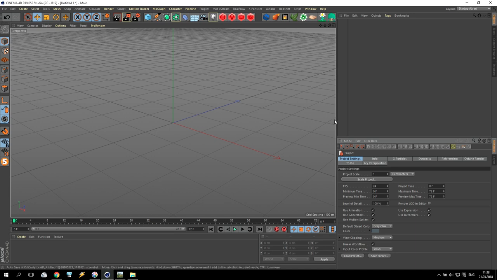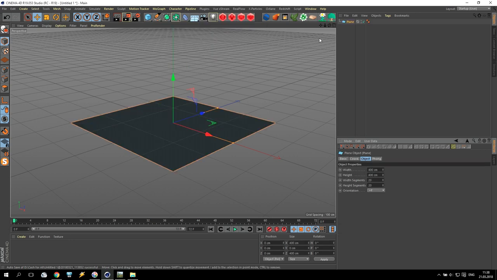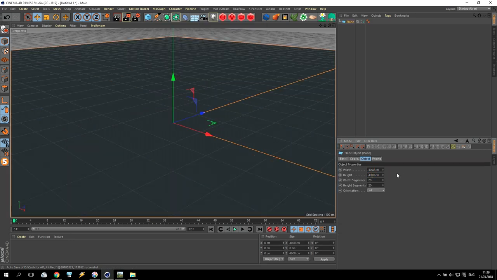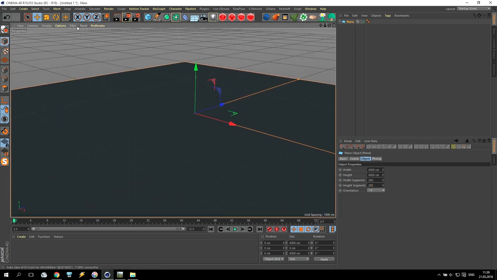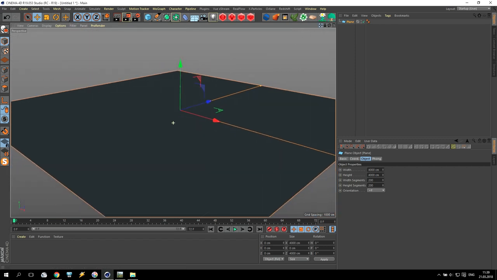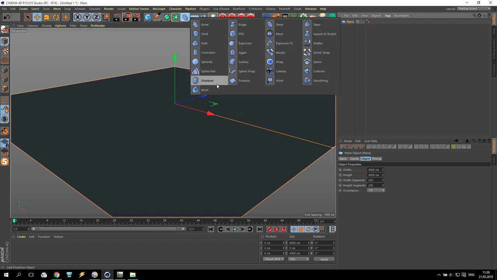Okay, what are we doing? I am going to create a plane. The size of this plane will be 4,000 by 4,000, and for the beginning I will use 200 by 200 segments, like this. So I have it, and maybe I also filter the grid. I don't need the grid now. What next? Next, I add to this plane a displacer tool.